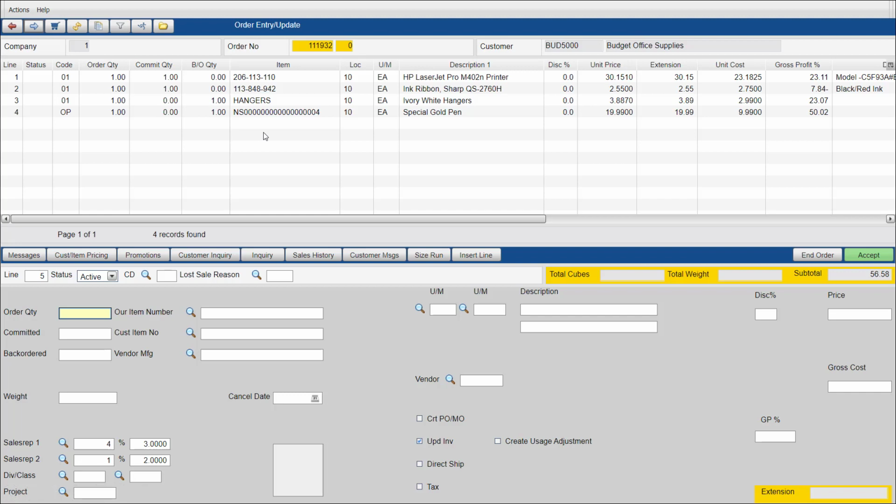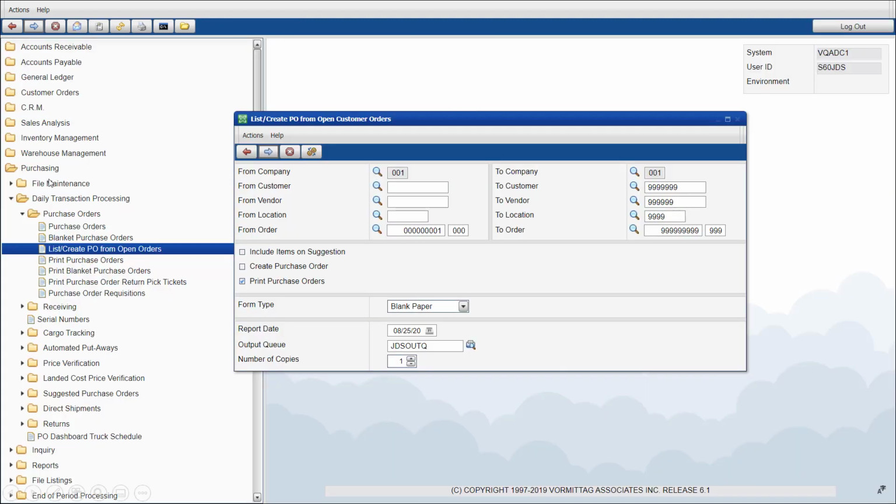Okay, so how you create the purchase order is over in purchasing. There is an option under daily transactions, purchase orders, to list or create POs from open orders. All right, and basically it looks for any item that you had that flag turned on to create a PO. Right, so you could just run this as a report and not create the suggestion, maybe you just want to see it first, or you can click on this option and say create the purchase order as well, and I want to actually put it onto a PO.